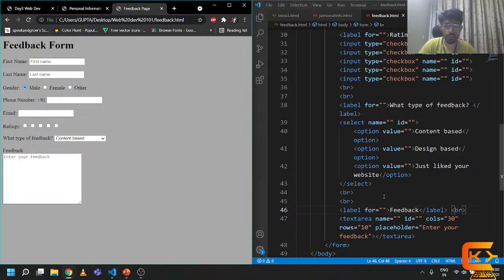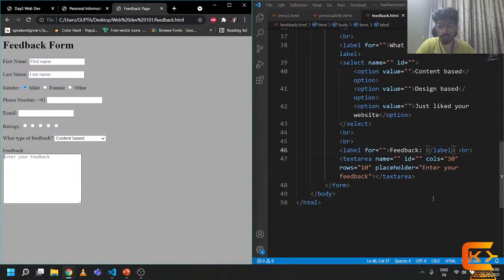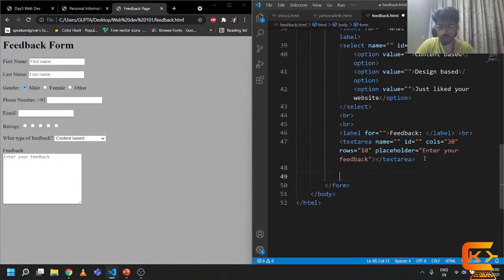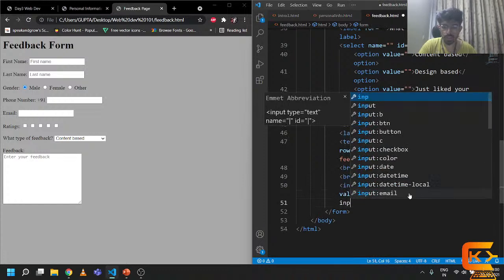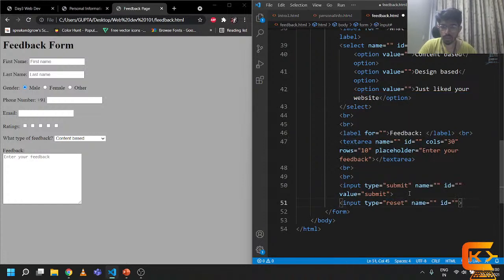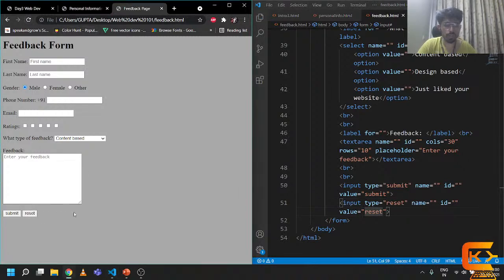This way you can see feedback, and you can enter a text here. And at last you can have two buttons, submit and reset buttons. BR and BR. And then you can have two buttons, input type submit, then you can have value submit, and you can have another input type reset, and you can have a value reset. So this way you can have two buttons, submit and reset.